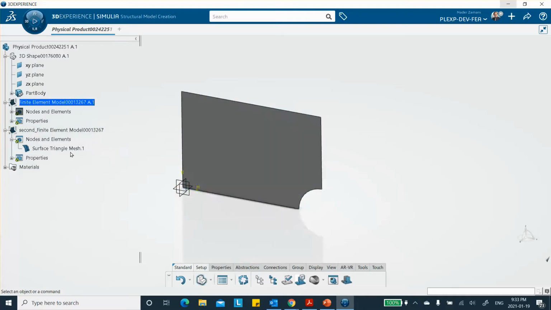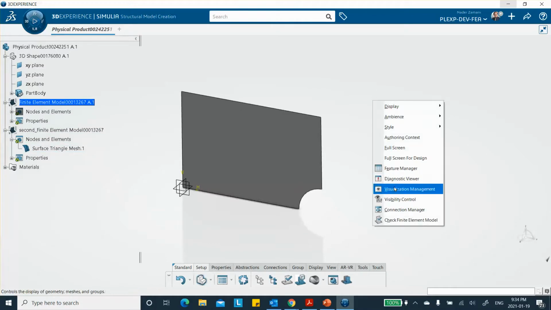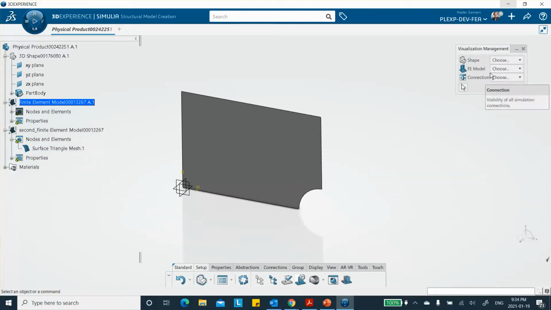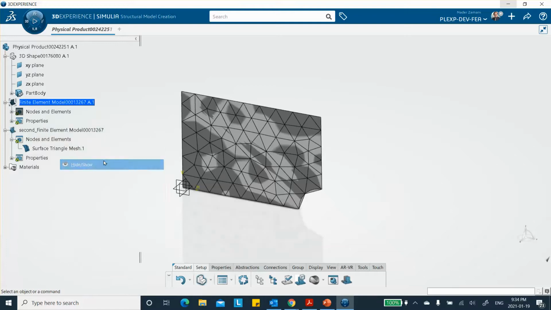Okay, good. So I hid the first one. The elements were still showing up because the second one was also on the screen. Okay, now fine. That's one way of doing it. The other way is to right click and go through visualization management, and then you select the finite element model to be hidden or the shapes to be hidden, etc. So anyway, this did its job. So let me put this thing back on the screen right there.